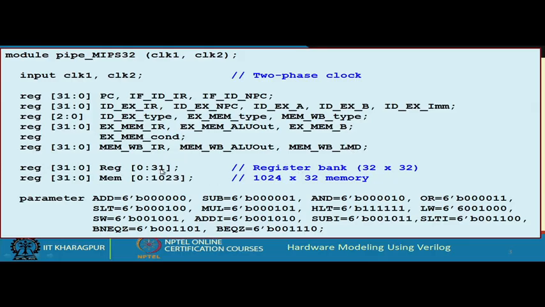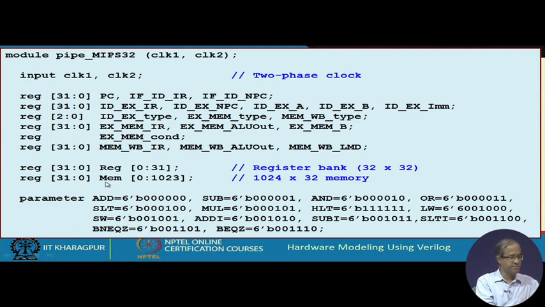Here we declare the registers. There are 32 registers, 0 to 31, each of 32 bits. So, this is a register bank, 32 by 32, and this is how we declare the memory. Memory we are assuming has 1024 words, each word of 32 bits. So, the memory is 1024 by 32.